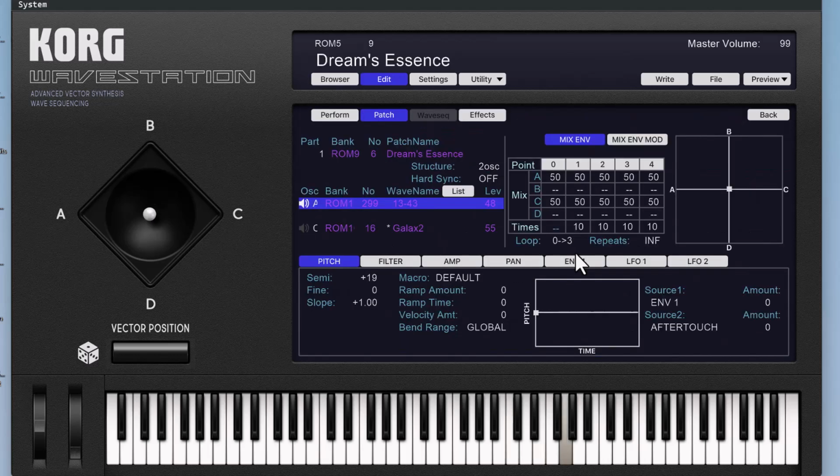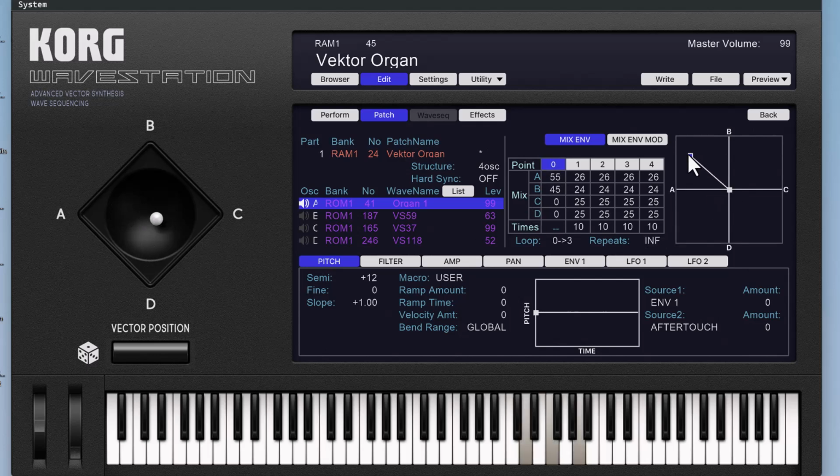So here you have one. And you can hear it switch through those waveforms. Now this is a good example. This is called vector organ. And you can hear those different waveforms as you morph through them using the joystick like that. And like I said, you could apply some motion to this as well. So you can hear that vector synthesis on there.